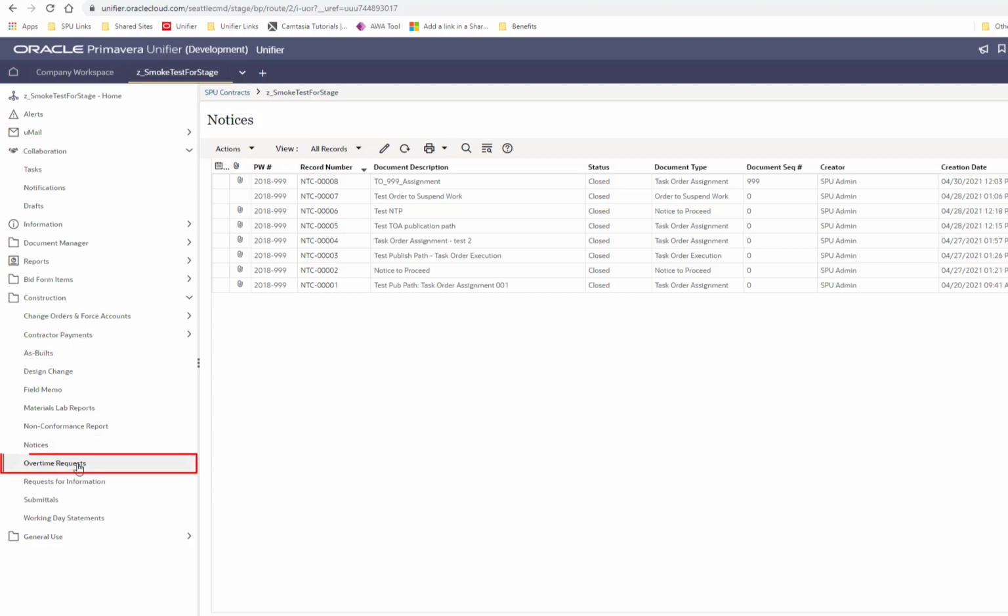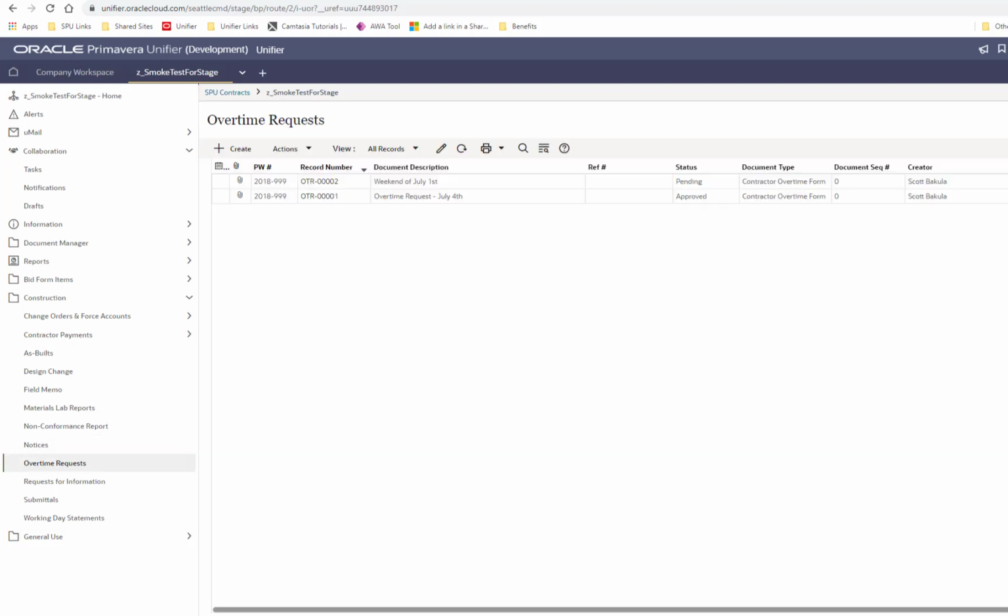After that, we have overtime requests. These are just a request to work non-working days if working days apply to your contract. You can see in here we have a couple of them already. It's just a simple create button, and then you put in your request, and you can add an attachment if you'd like, and then send it to the engineer of record for confirmation and approval.